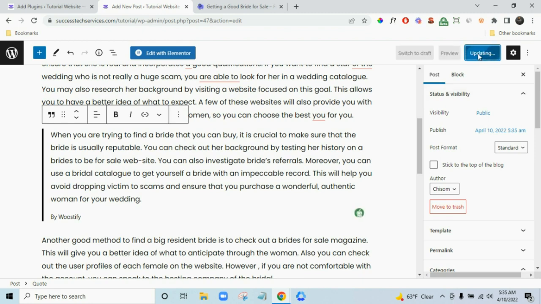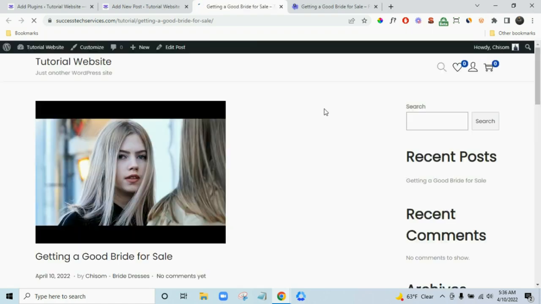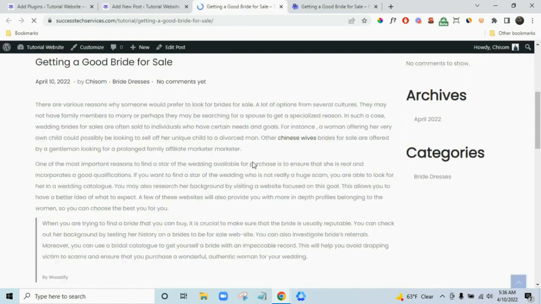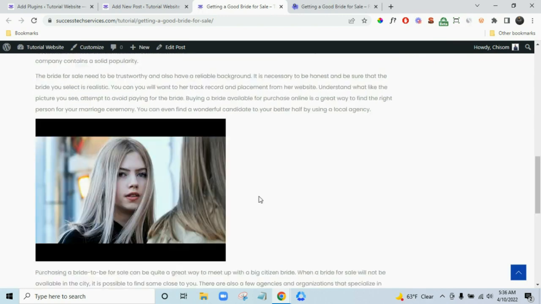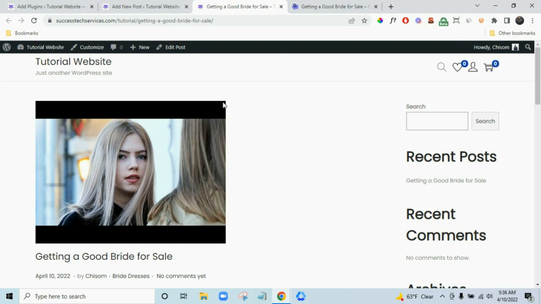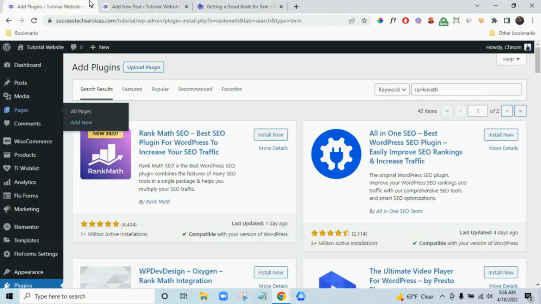So updating, and then view post. This is what it looks like right now. So look at our quote right here. Okay, so this is what it looks like. All right, and that's it for blog pages.